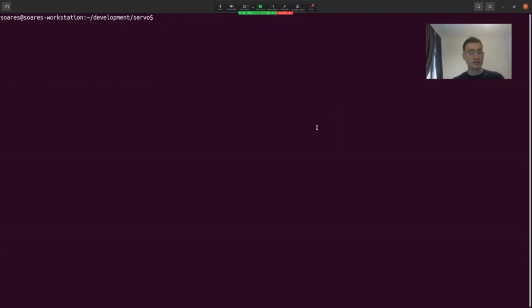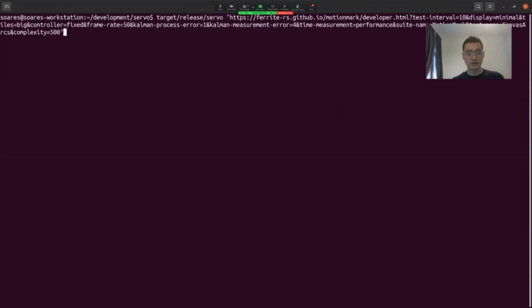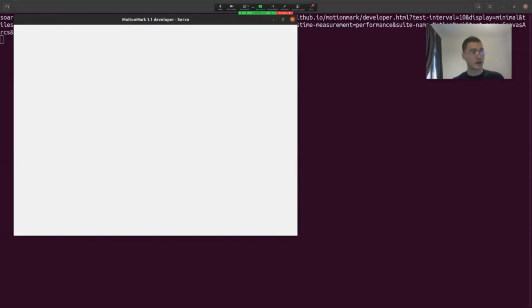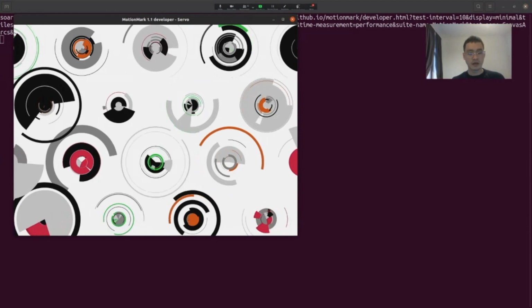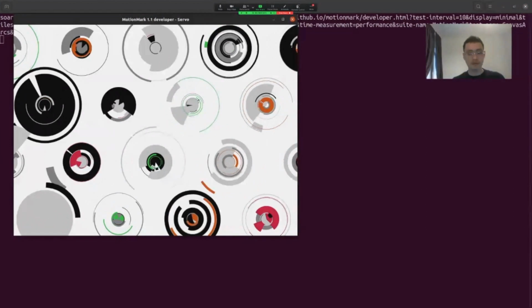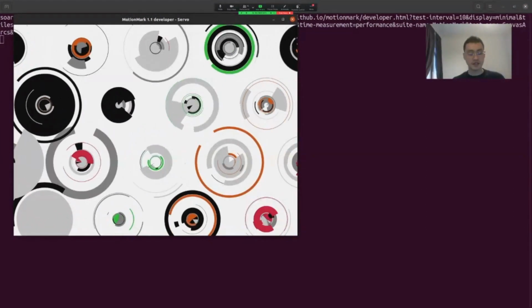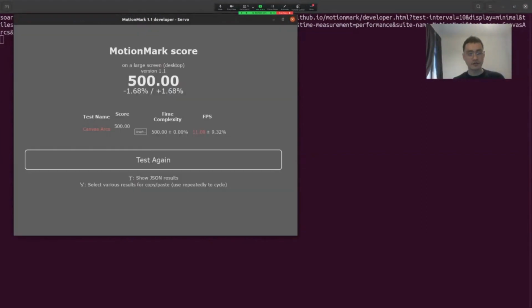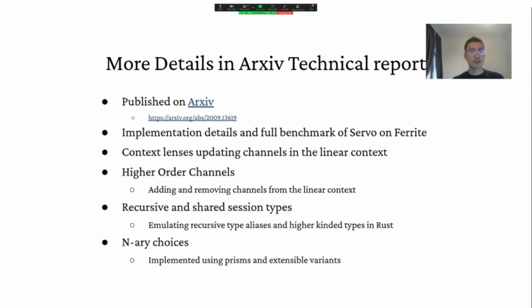We can also run the same benchmark on Servo in the terminal window that I have prepared. As we can see, although the resulting frame rate is visibly slower, the performance is actually the same as the original version of Servo, which is roughly 11 frames per second. The full details of our implementation of Servo and the full benchmark results are available in our technical report, which we have published on arXiv.